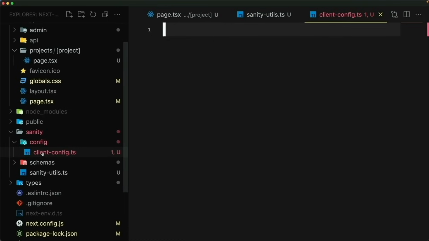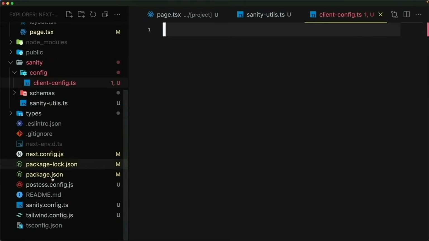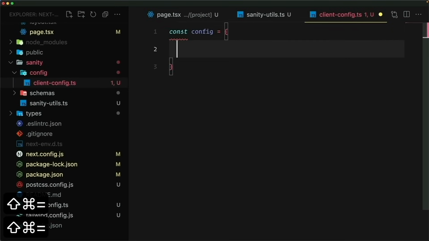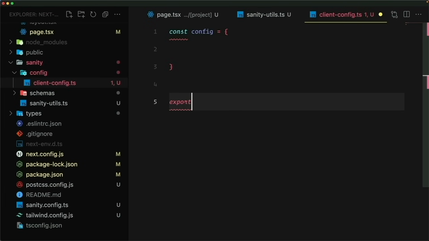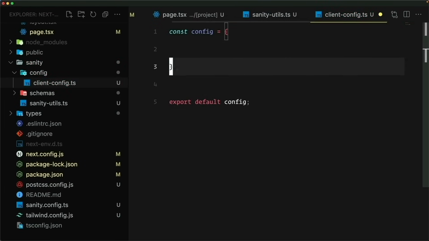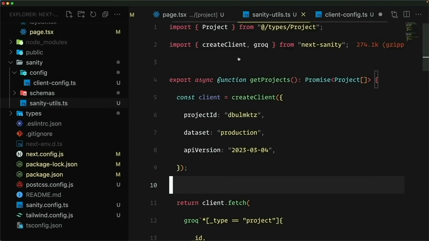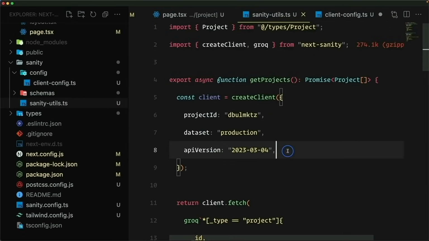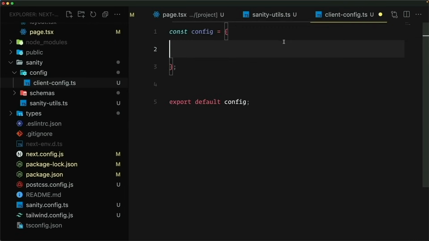And the reason I called it client config is because this is for reading data from our client, which is Next in this case. But this one down here is for creating the studio. So that's how I differentiate. So we're going to say const config is equal to an object. And then we're going to export default config. And let's go ahead and grab that config from here. Let's go to Sanity utils, and I'll copy all of this right here, and I'll paste that into client config.